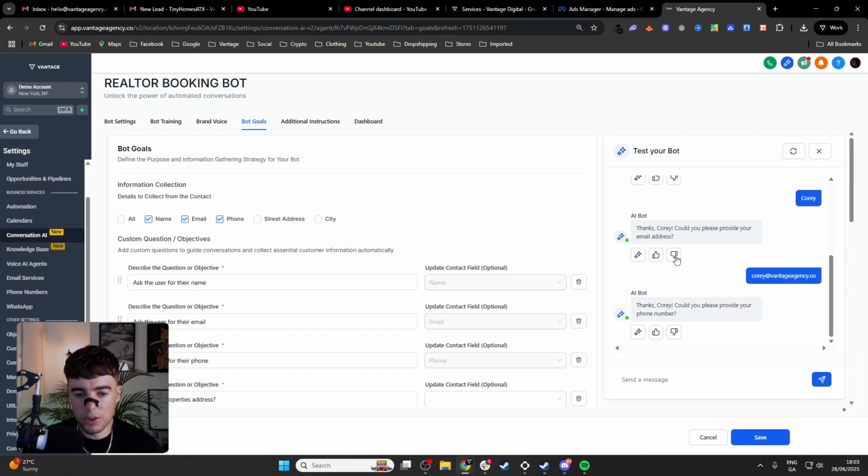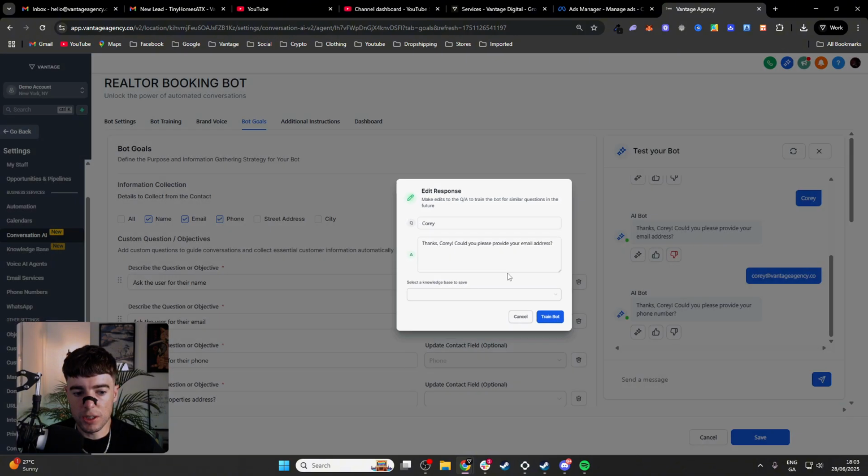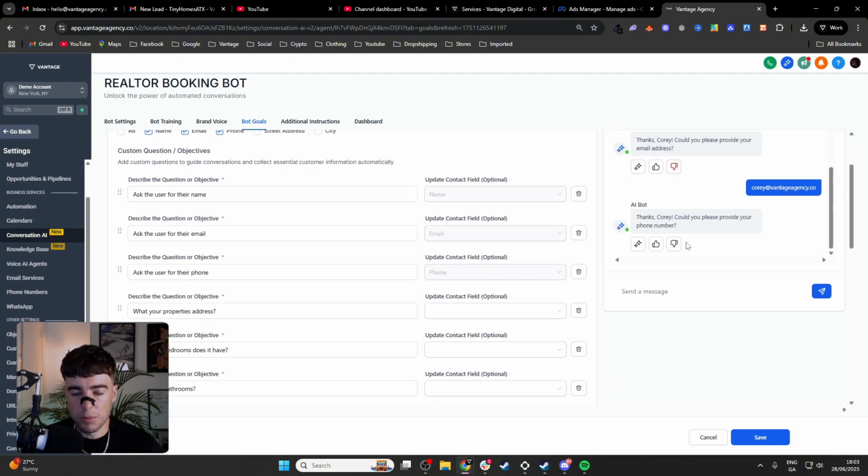Now, if any response is not to your liking, you can actually click the down arrow and you can update it. So you can manually fix it, and it's going to train the bot also. So as your bot's running in the background, you can actually train it over time to get better and better. So if it's giving some responses that you don't like or you normally wouldn't do, you can actually go in and you can manually update it and save it to its knowledge. So phone number, let's just do 1, 2, 3, 4, 5, 6, 7, 8, 9.